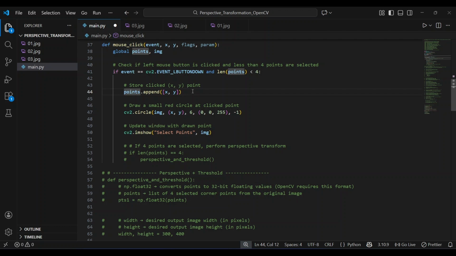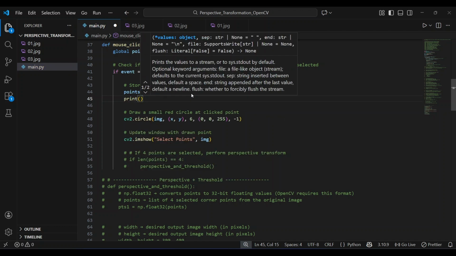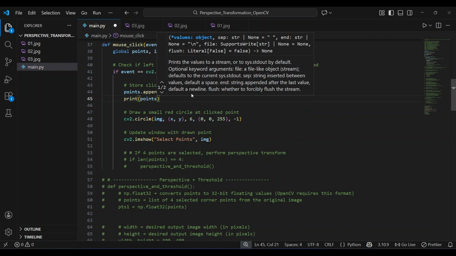But the first time I press the left button down, the points list will get the x, y value, and we will draw a circle at x, y with a radius of 6 and a color, and -1 means fill color. For clarity, let me print the list of points here, and show you what is happening.